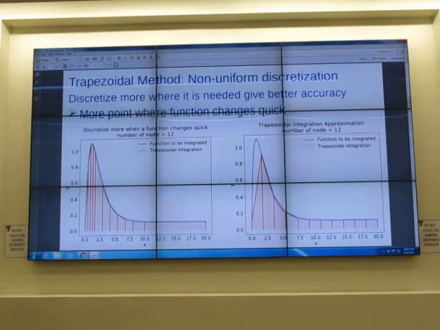So first example, I use 12 nodes. Second example, I also use 12 nodes. The second one, I discretize it evenly. The first one, I discretize more when it changes quickly. So we get more accuracy this way, right? And how do we adjust? I adjust this based on what I see. I plot the graph first, and then I adjust it.